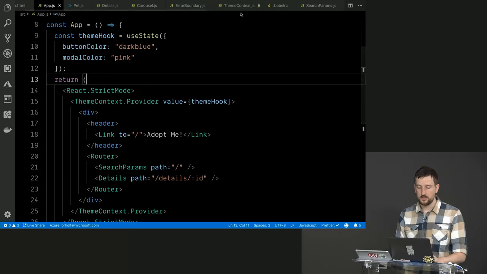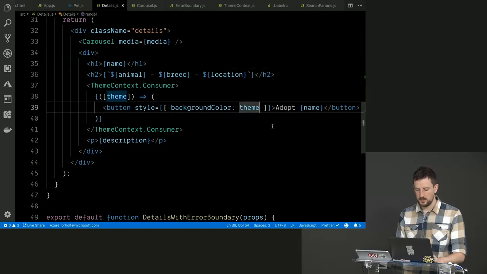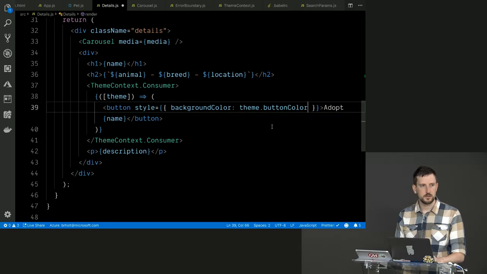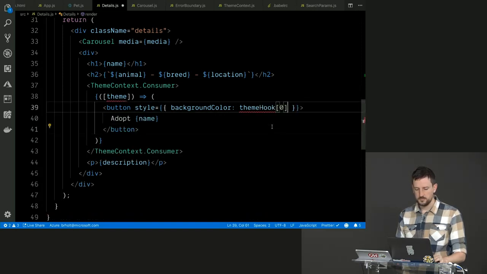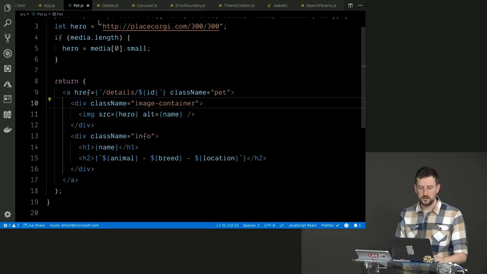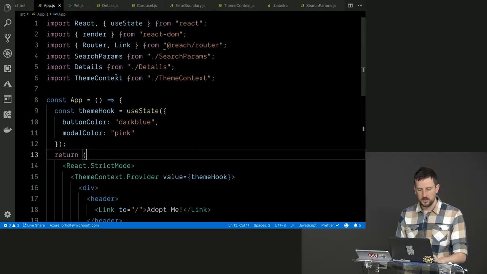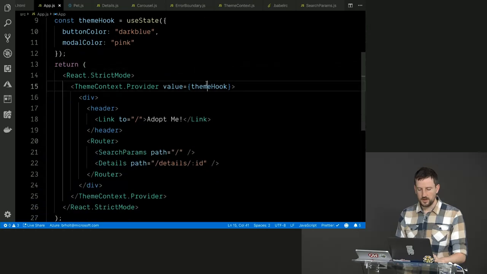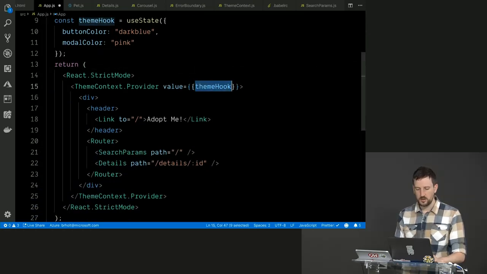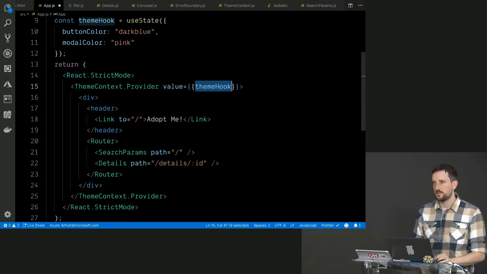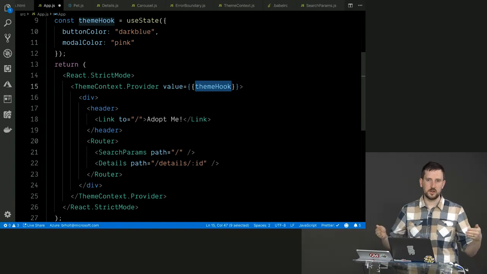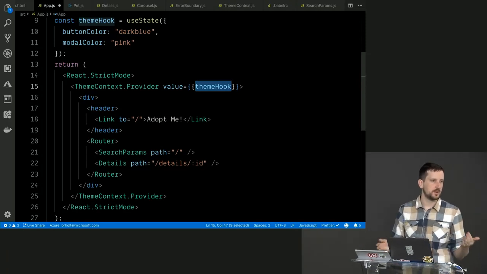Okay, and then now I would have this, and so I would come into the details here, and it would be theme dot button color, right? So you'd use an object instead of just a string. But again, just remember that I can give anything to use context, right? So if I go back to app.js, instead of having theme hook be a hook here, I can actually just give it an object, and that object would have a bunch of stuff in it, right? So it doesn't have to be a hook. Hooks and context are not hooked together, right? They're totally separate concepts. I happen to be using them here together because they work together nicely.